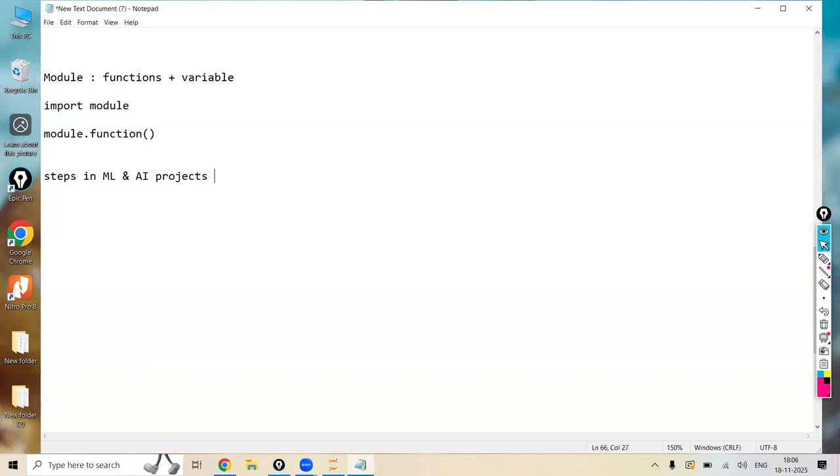For all these steps, what we require is functions. Take any one step of your choice. Each and every step in an AI and ML project will be done using a function only. In that function, we provide some data and it gives the output. For example, say there are some missing values, and we have to clean them, I mean replace them.